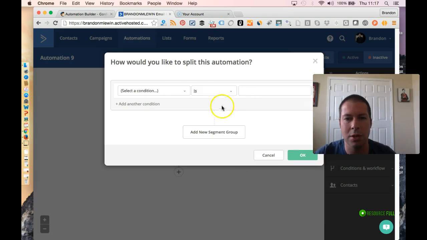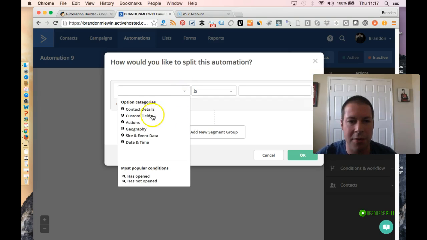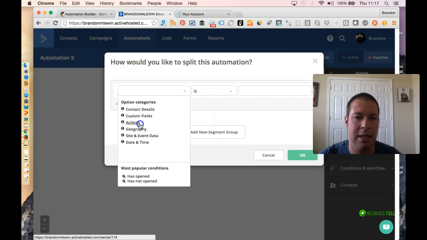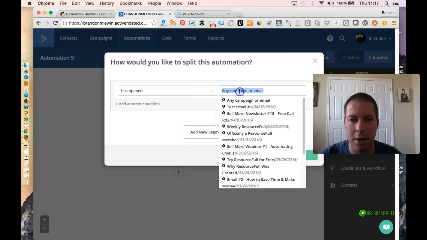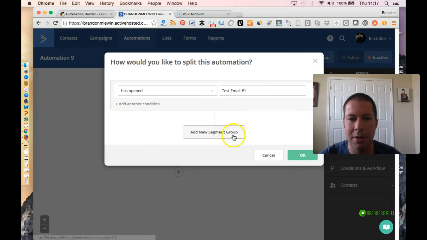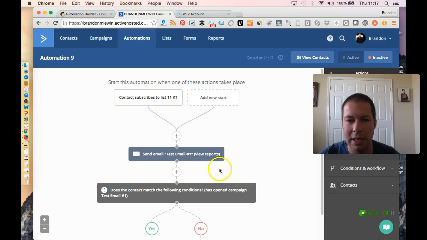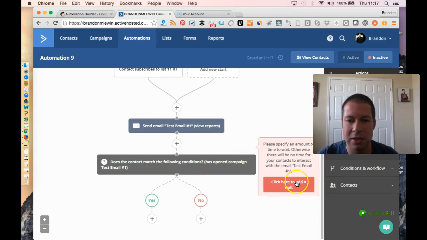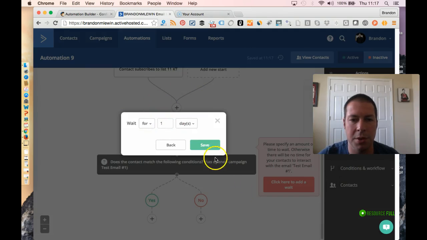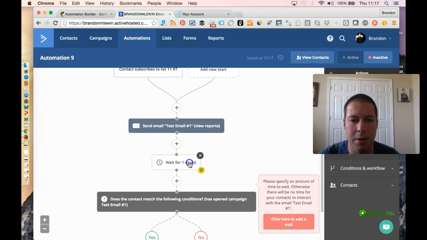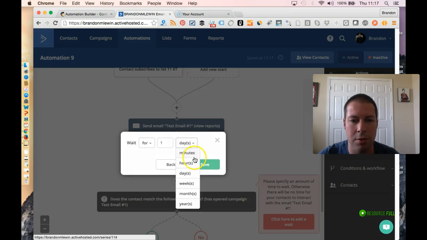So let's say we want to do if. We could say if the contact, let's say action, has opened the email, and we just pick the test email that we just sent out. We push OK. And then this is where they recommend that you put a wait period in here. So I'm going to put a wait period in here, and I'm just going to do a day. But hold on, let me show you. You can actually do hours, minutes, days, weeks, months.